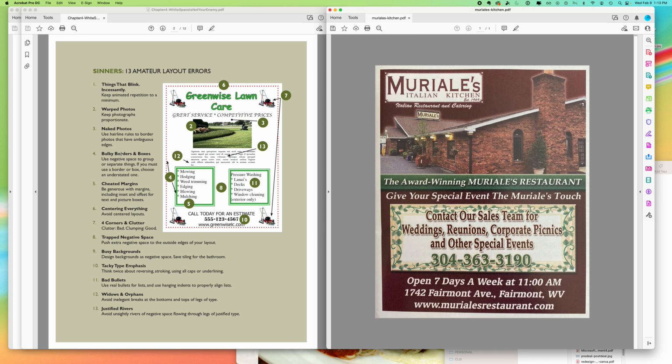So first thing I can see is bulky borders and boxes. We have this huge bulky border of leaves trying to feel Italian, but it's really creating clutter. We have some cheated margins. There's not enough space between lines of text. We do have an internal margin, but it's not even everywhere.